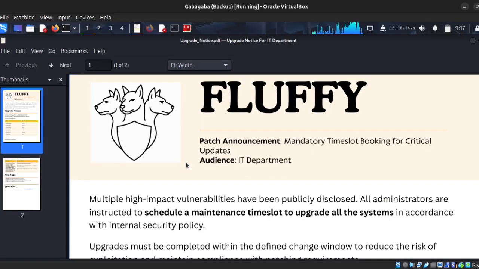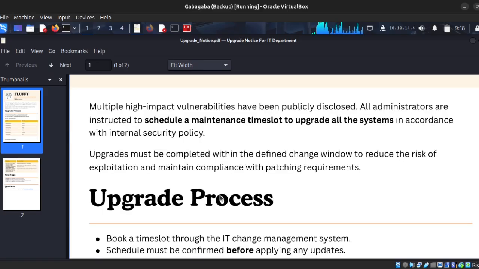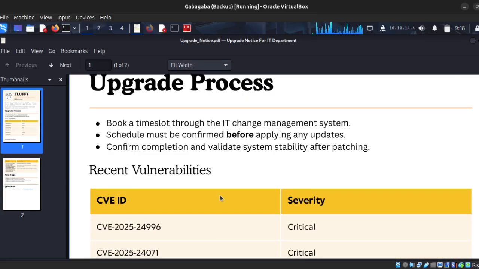Fluffy patch announcement: mandatory transmit blocking for critical updates. Multiple high-impact vulnerabilities have been publicly disclosed. All administrators are instructed to schedule maintenance systems work to upgrade our systems in accordance with internal security policy. Upgrades must be completed within the defined change window to reduce the risk of exploitation and maintain compliance with patching requirements. Upgrade process, book a transfer for the IT change, blah blah blah.